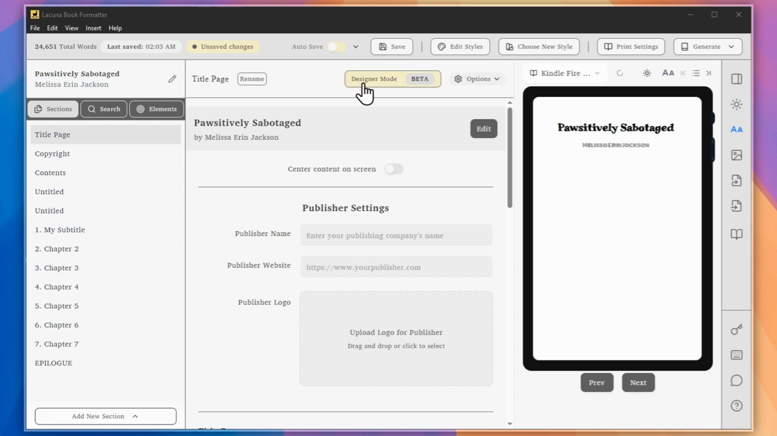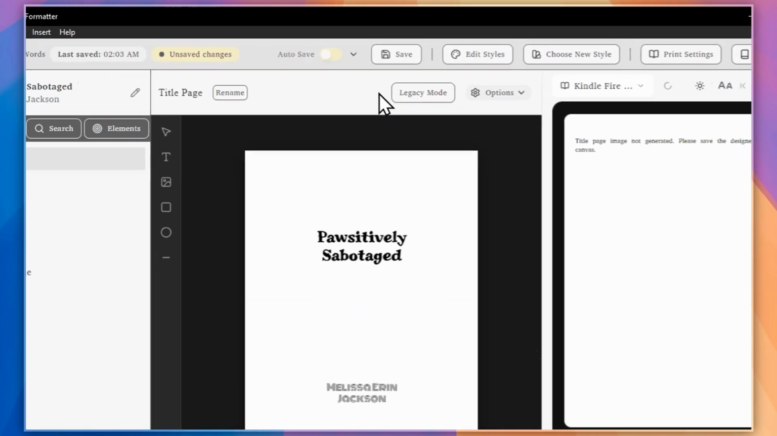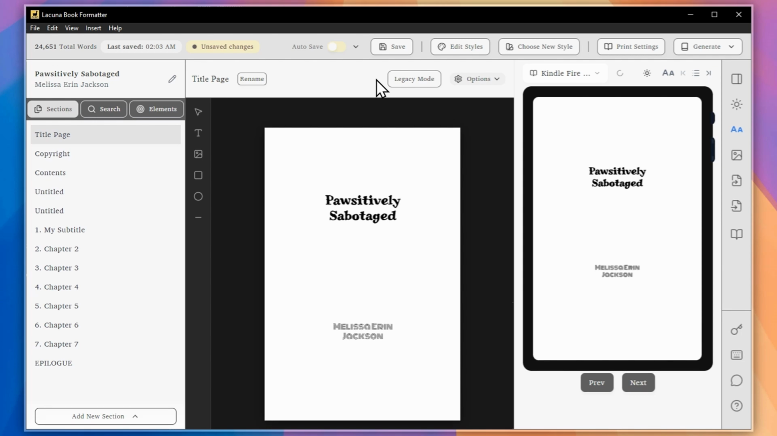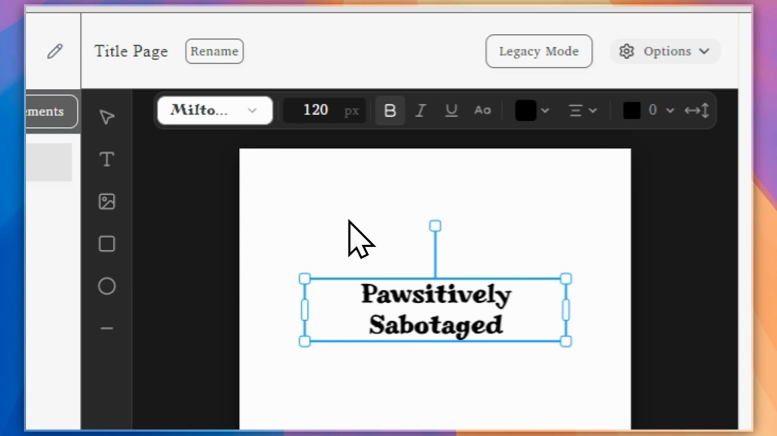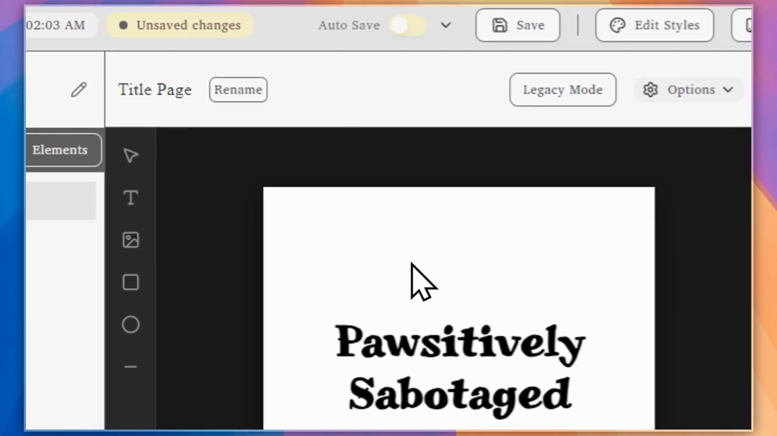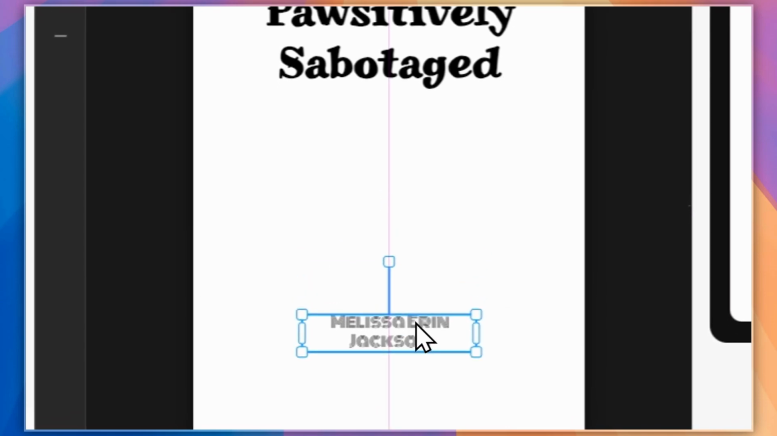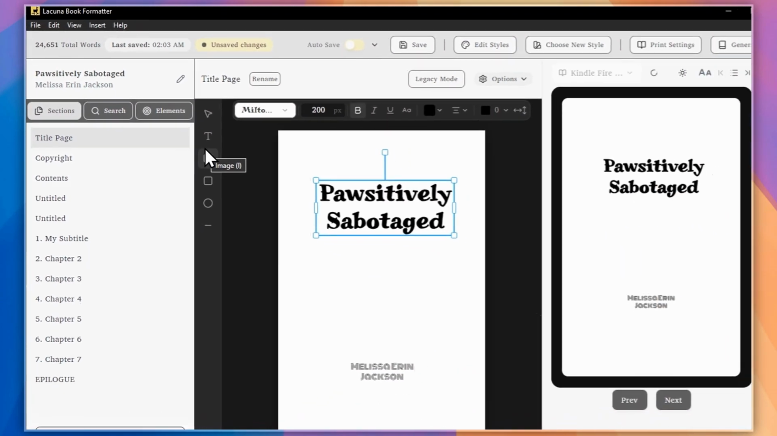When you first click on a title page, you'll now see designer mode at the top. Click on that and you'll be brought to our new designer window. We basically built a mini Canva right inside of Lacuna where you can create text blocks, add images, and add shapes like rectangles, circles, and lines. Every time you save, it'll automatically generate an image behind the scenes for you, and you'll see it in the preview window.